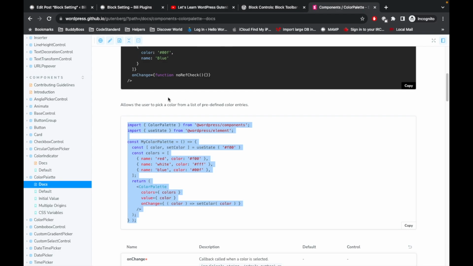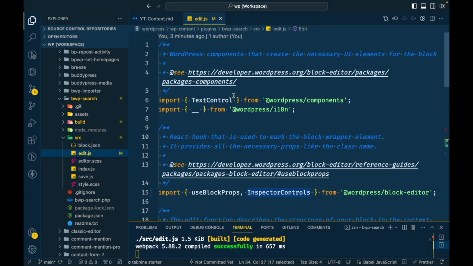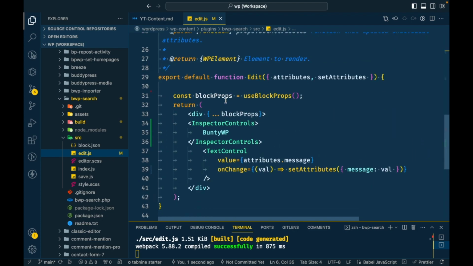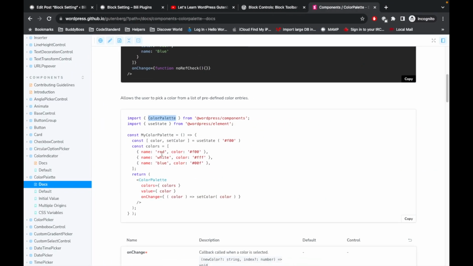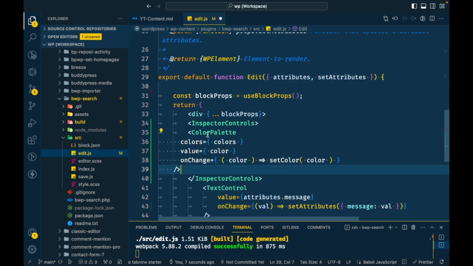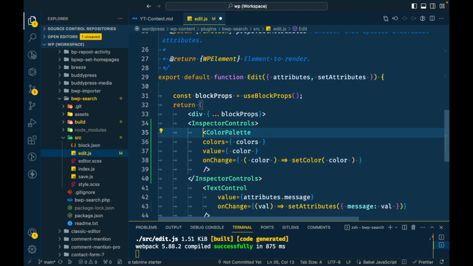What I'm gonna do is use this component ColorPalette which comes from WordPress components. First thing first, I will import that component from the WordPress components, and then in between the InspectorControls tag, I will use this example over here. And then I will put the control ColorPalette over here like this.